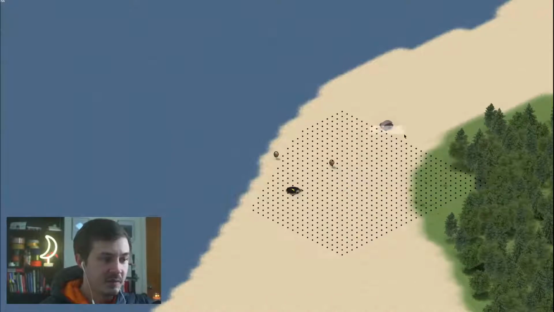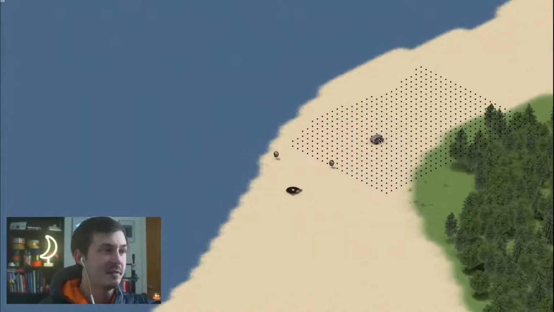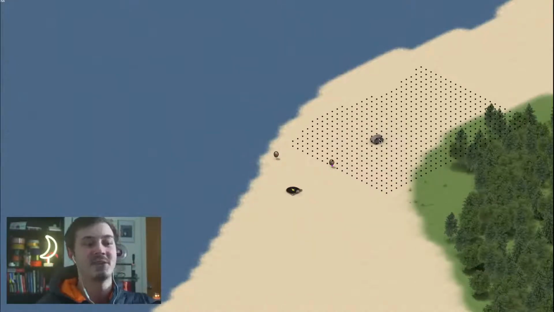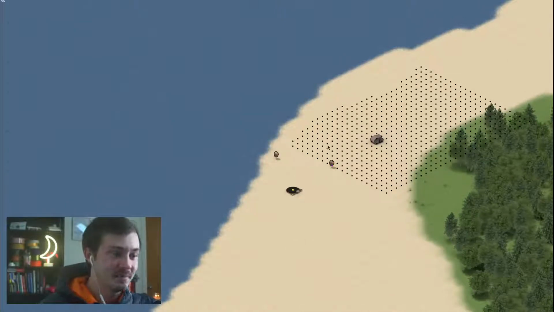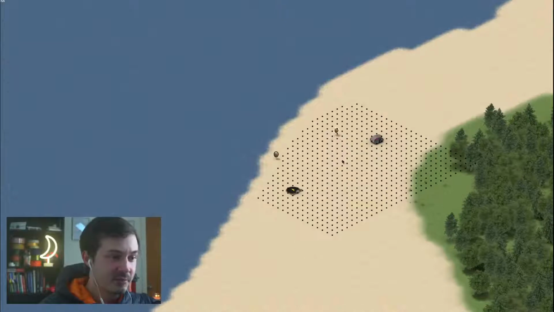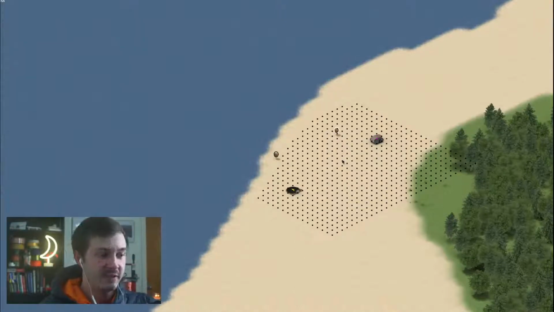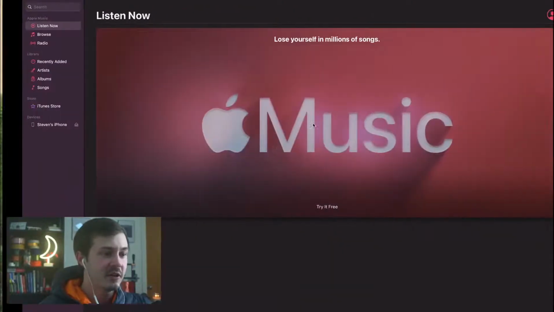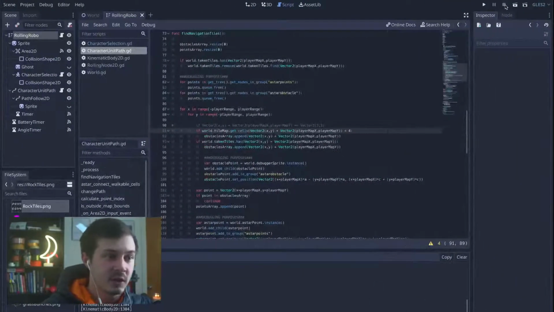because pathfinding hasn't been easy. I'm impressed I've gotten as far as I have already. Yeah, so it's using the A-star pathfinding algorithm, and it goes along basically those points there. Actually, I'll turn on the navigation so you can see it as well.